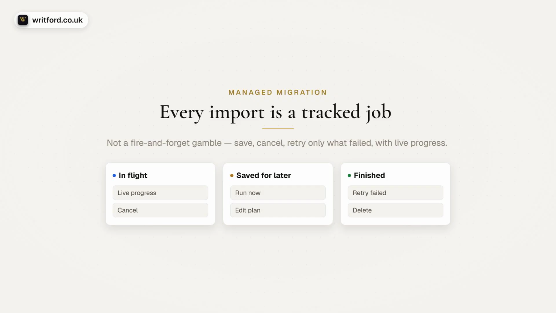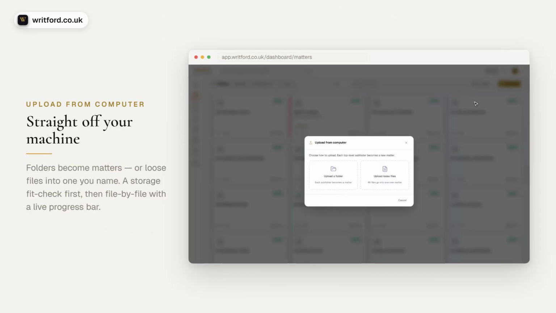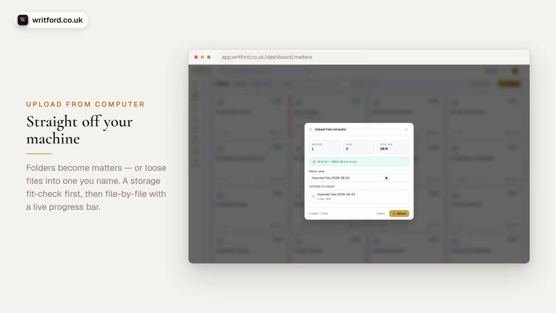No cloud storage? Upload straight from your computer. Choose Upload a folder, and each subfolder becomes its own matter. Or upload loose files, which all go into a single matter you name. Writford checks your storage first, shows you a clear fit banner, then uploads file by file with a live progress bar. In minutes, your local drive becomes a structured set of matters.